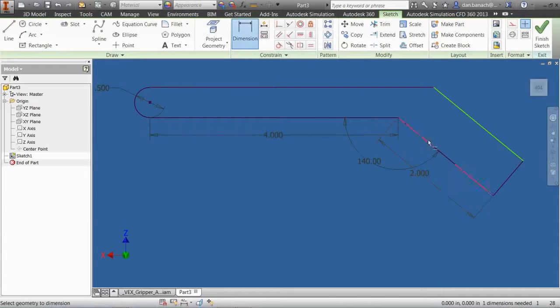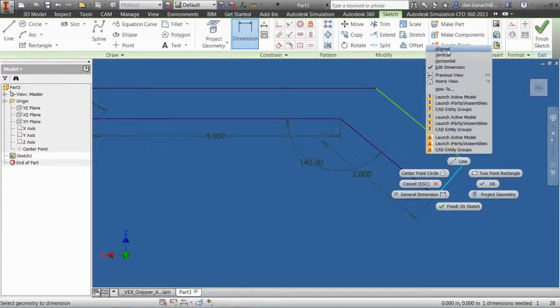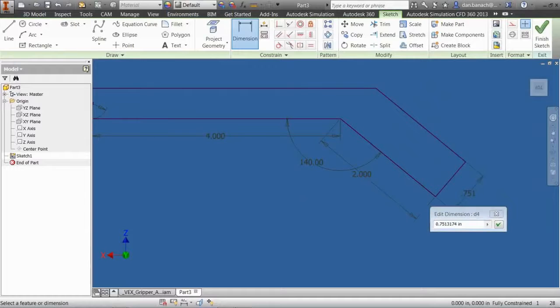And again, let's start up the dimension command. I'm going to place in an aligned dimension here. So you'll notice as I get my preview, I can preview for a vertical, I can preview for a horizontal. If I move my cursor in, that glyph changes to get aligned. Or like I mentioned before, you can also do a right click and select aligned from the menu.